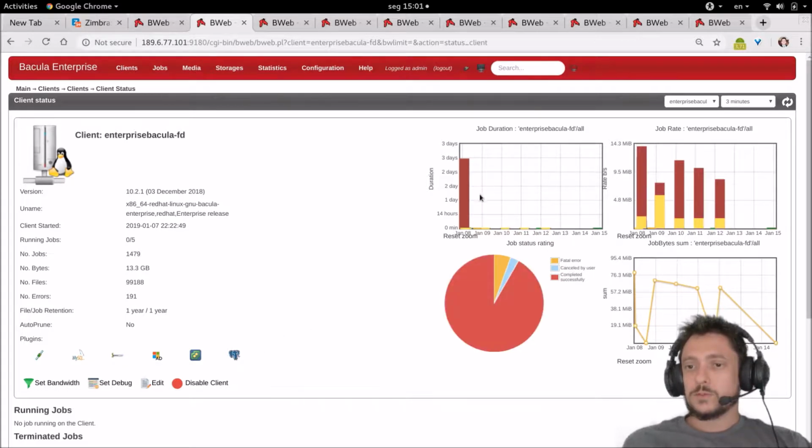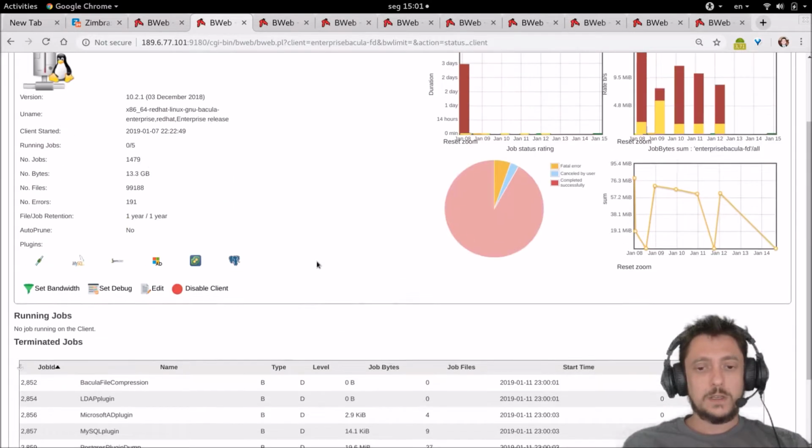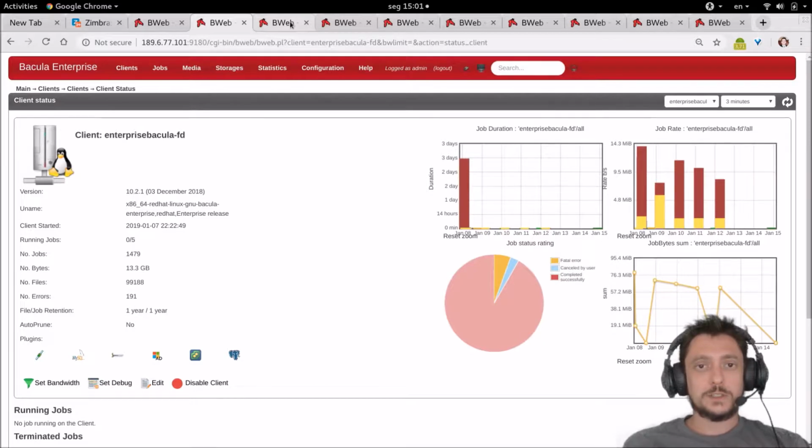I have some statistics here: jobs that were completed successfully, performance, the size of the backup job, and I can set the bandwidth for this client, which affects ongoing backup jobs. I can disable a client, so I have lots of options here.